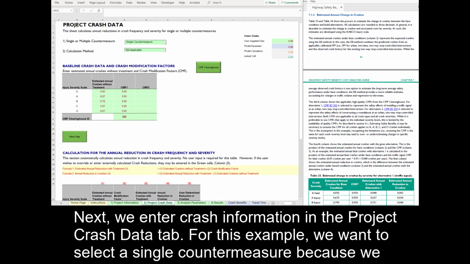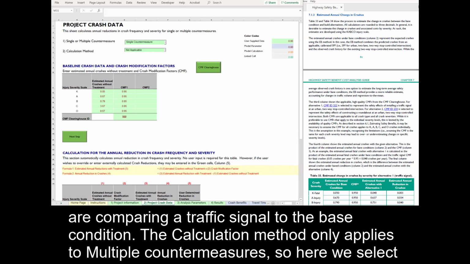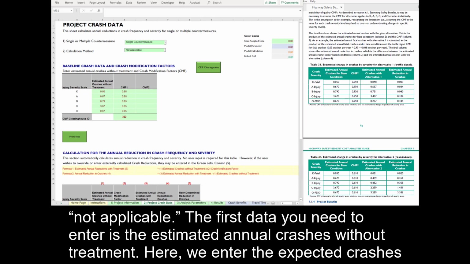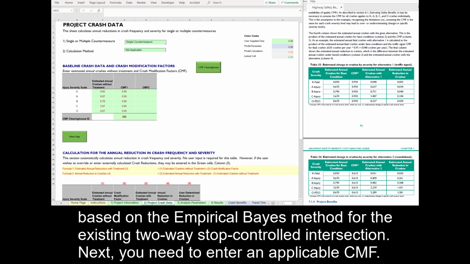For this example, we want to select a single countermeasure because we are comparing a traffic signal to the base condition. The calculation method only applies to multiple countermeasures, so here we select Not Applicable. The first data you need to enter is the estimated annual crashes without treatment. Here, we enter the expected crashes based on the empirical Bayes method for the existing two-way stop-controlled intersection.